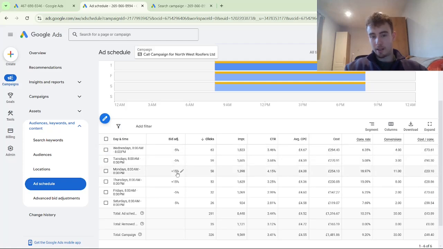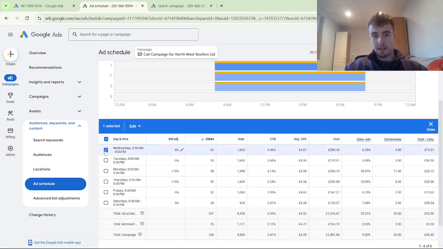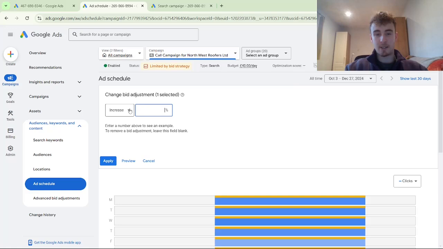So we just made a slight bid adjustment of an extra 15% on these days. And if you want to make any bid adjustments yourself, for example on a day of the week that isn't performing as well as the other days, you can just select that day. Once you do that, you press edit, and you can change bid adjustments then. You can increase or decrease that bid by a certain percentage based on how it's performing.